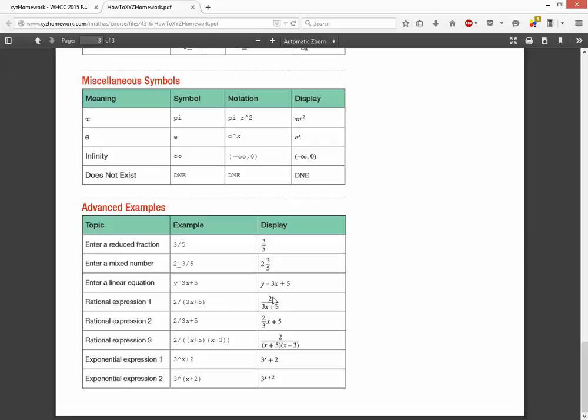You're going to have a 2 on top, 3x plus 5 on the bottom. If you don't put parentheses on the bottom, what's going to happen is only the 3 is dividing the 2. So notice it's 3 divided by 2 times x plus 5, and that's what this reads.